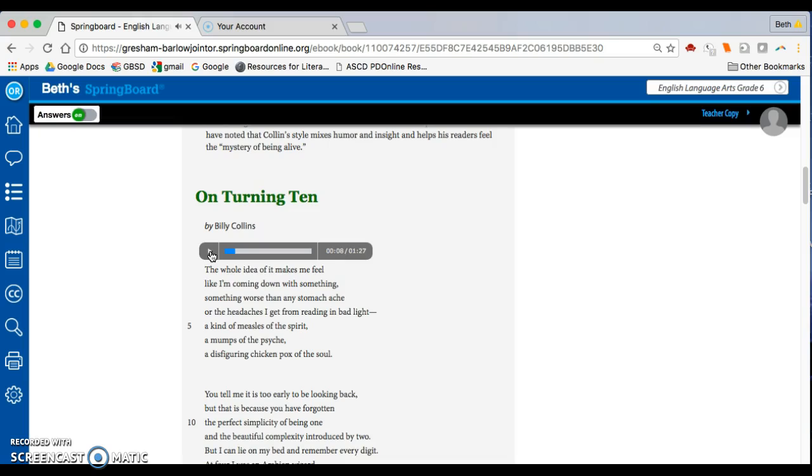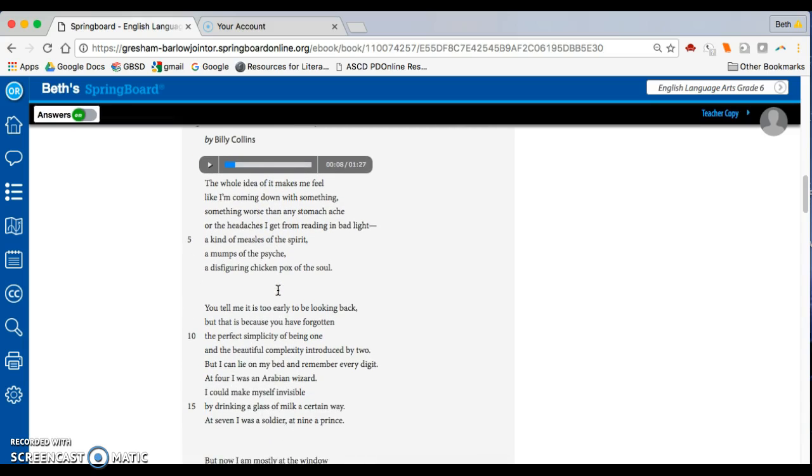Read the text to you. You can use that for whole group, or you could provide that as a support for a student who needs both audio and visual support during reading. So as I move down the text, I have different tools that students can use.